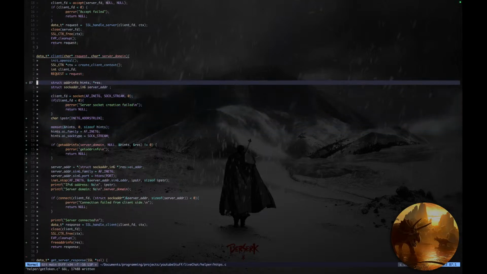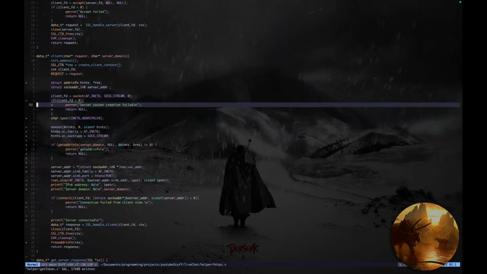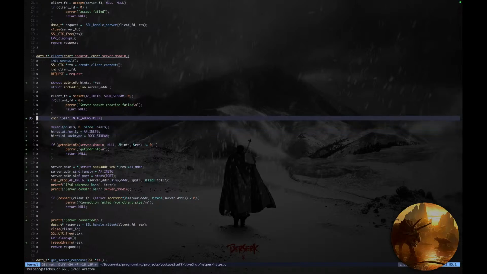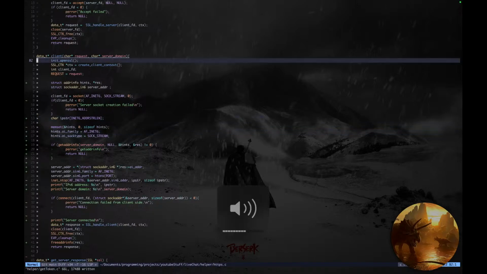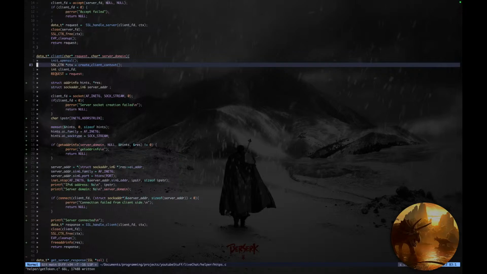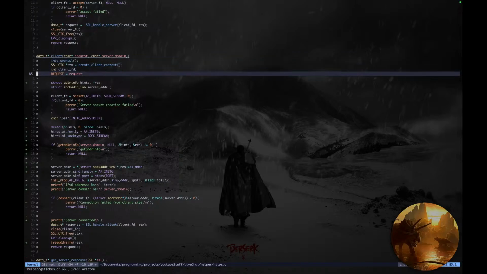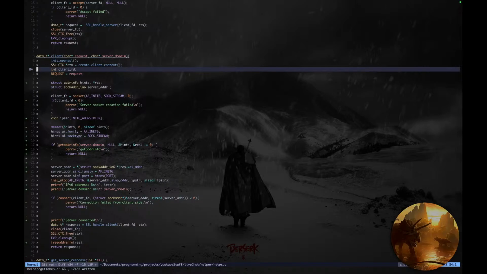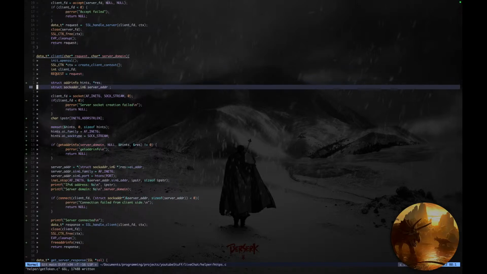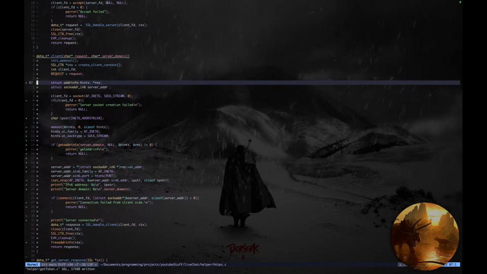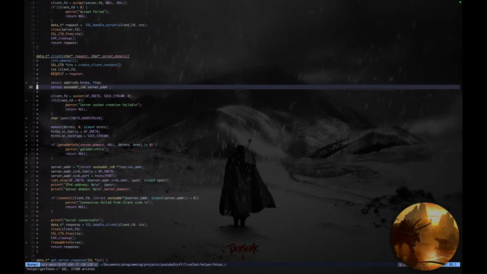In the client function, I am initializing an SSL connection, then creating a context, then a client ID, and using the request provided by the caller of the function. Then getaddrinfo will convert the domain name to an IP address.